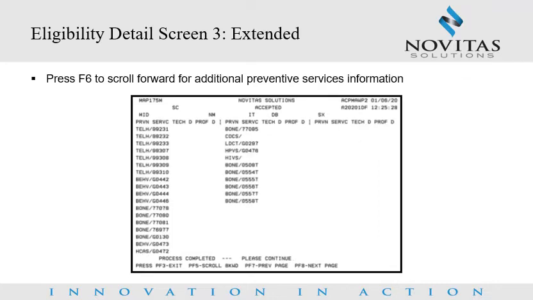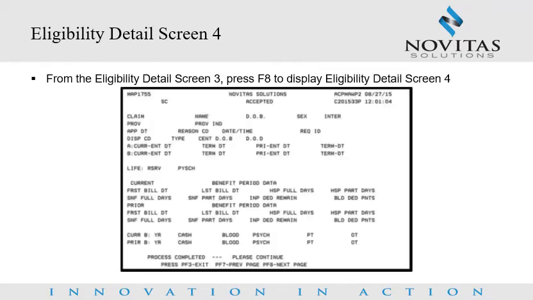Eligibility Detail Screen 3 Extended. Listed on this page are additional preventive services. To return to Eligibility Detail Screen 3, press F5 to scroll backward. Eligibility Detail Screen 4. To access Eligibility Detail Screen 4 from Eligibility Detail Screen 3, press F8.